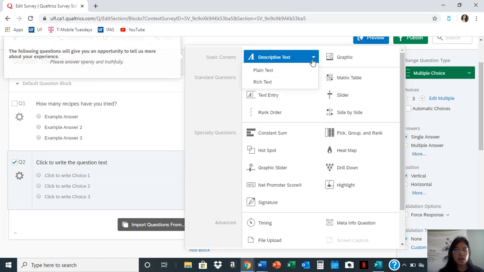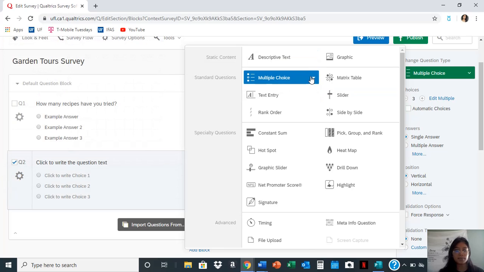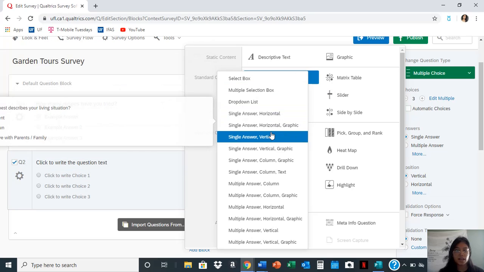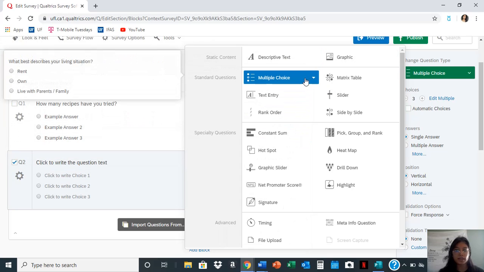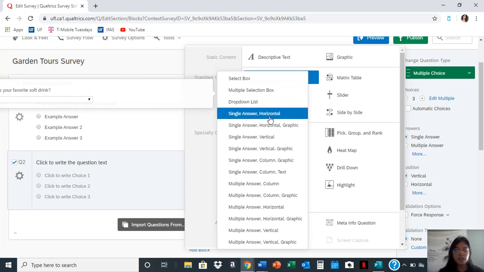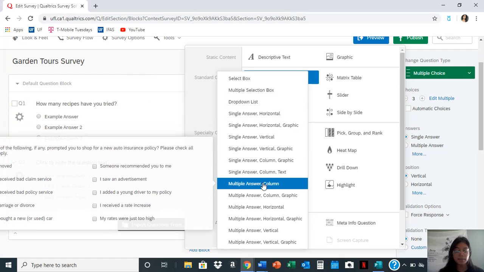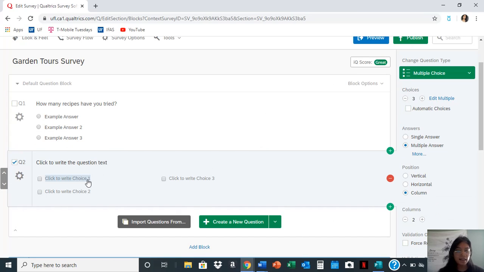And you can also do a check box, which is a really helpful tool. So you'll first click multiple choice, but click the arrow and it'll offer you different types. You'll want to click multiple answer column. And then you can put your answers, example answers, and then the participant can check box the answers that fit well, and they can pick as many as they want.